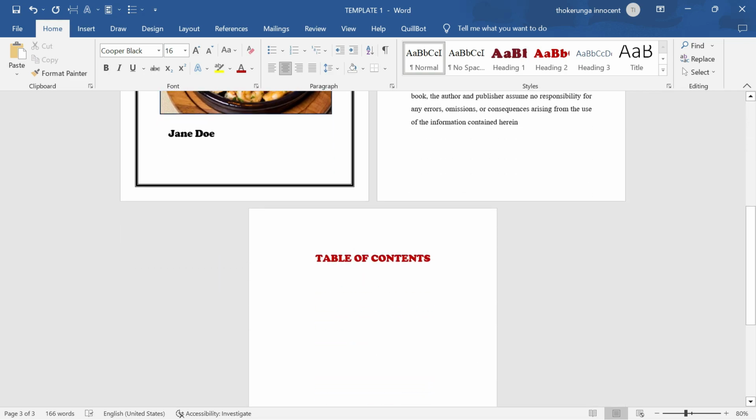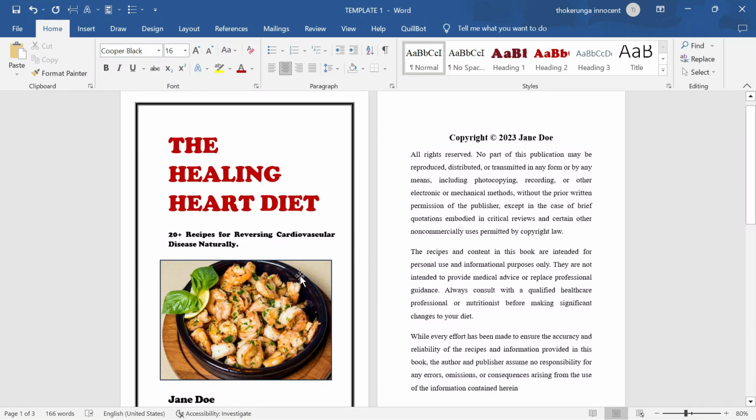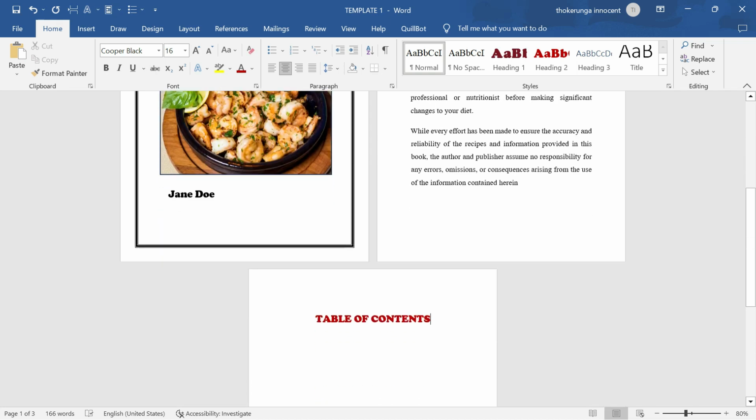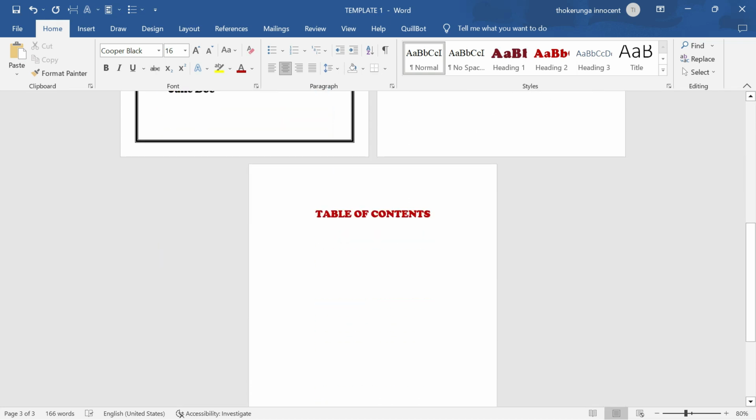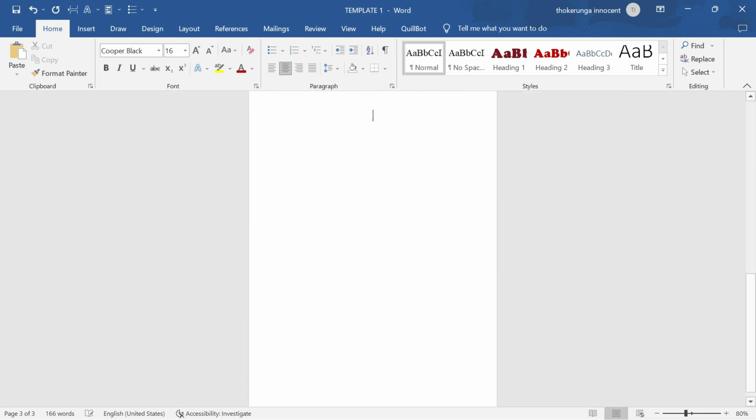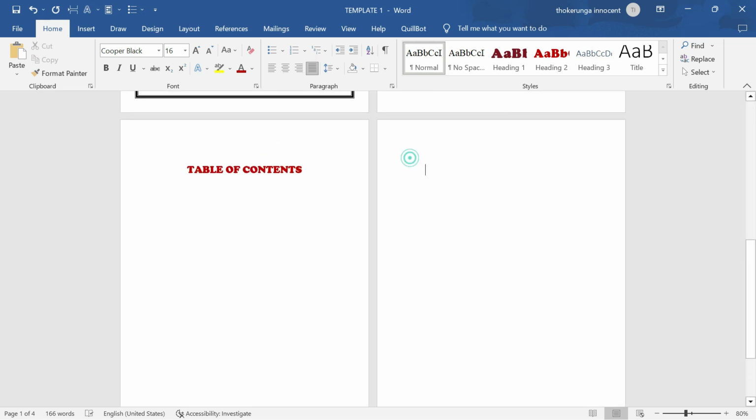So you leave this space for the table of contents. So you have your first page, your copyright page, then your table of contents. Now after having these things, you leave this page, scroll through and continue. You leave this page for the contents, then after the contents, here you put the introduction.